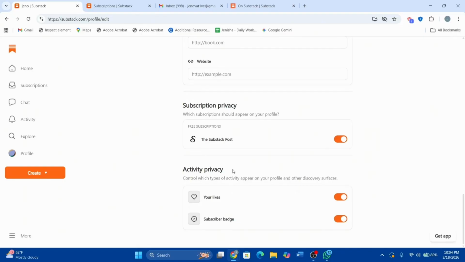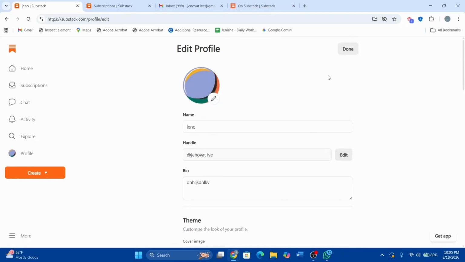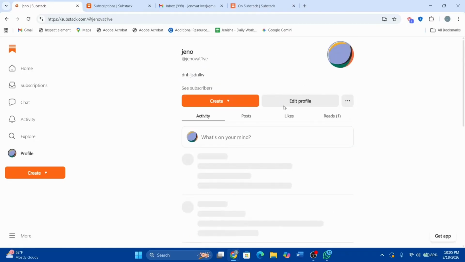So if you want to go ahead and hide likes, we just need to turn off this option for your likes, this toggle option, turn it off. And once you've done that, you can look out for this option called done in the top right corner. Click on it and save it up. And what it will do is reduce how much of your likes activity is shown publicly.